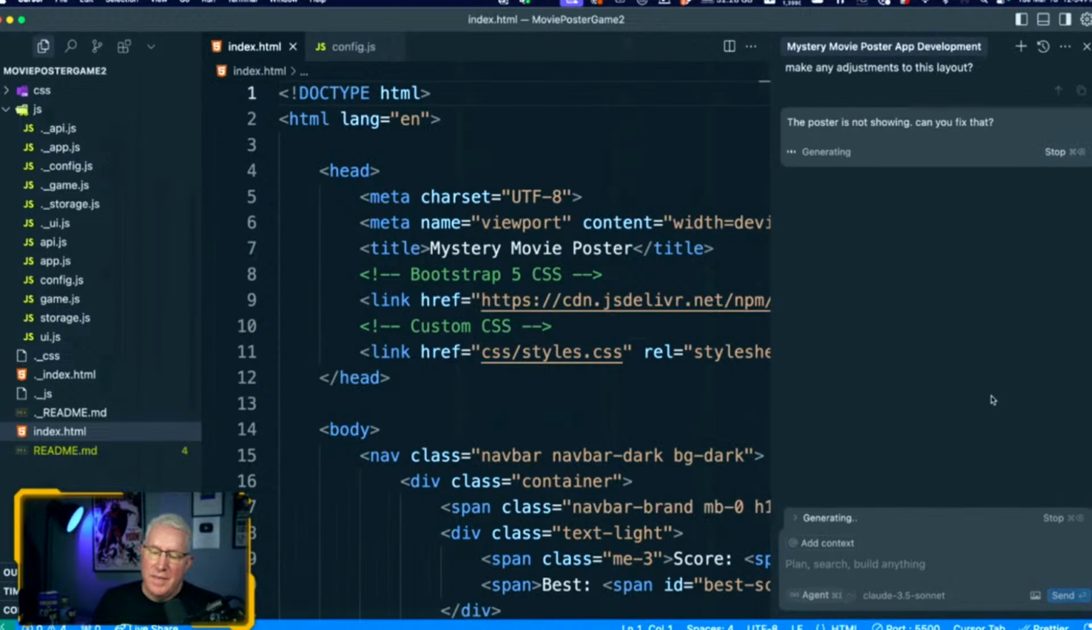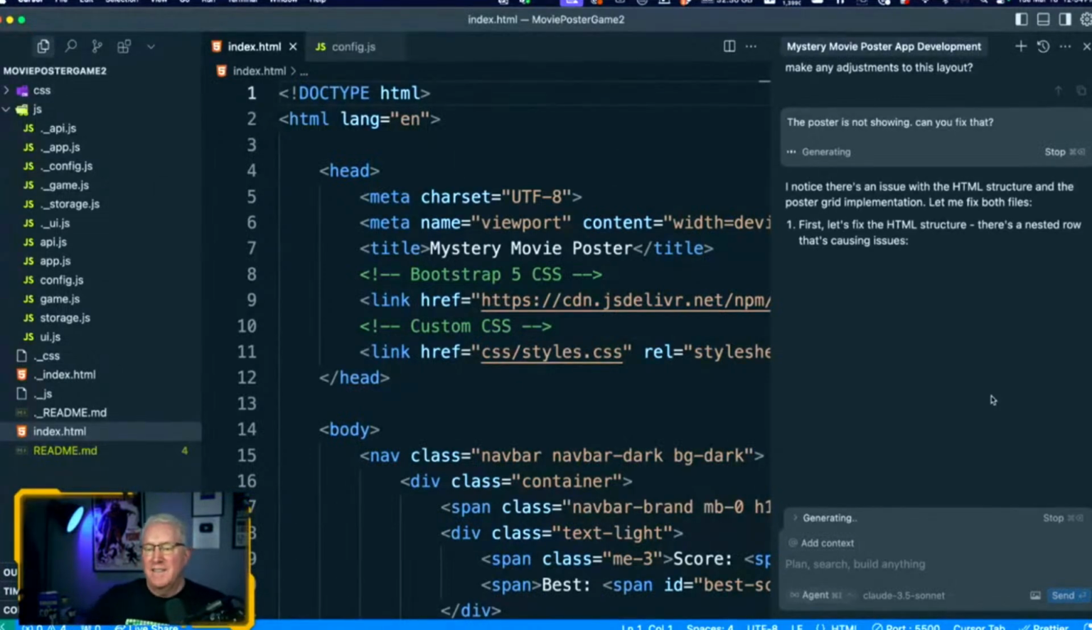Come on, Claude. Can you fix it? We'll have to go over to ChatGPT. Okay, so it notices there's an issue. You didn't notice before we told you. Thanks, Claude. You should have fixed it the first time. Okay, so first let's fix the HTML structure. There's a nested row that's causing issues. Okay, it thinks it knows. Okay.